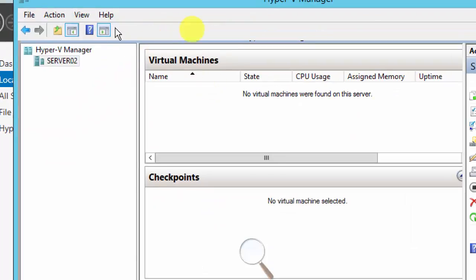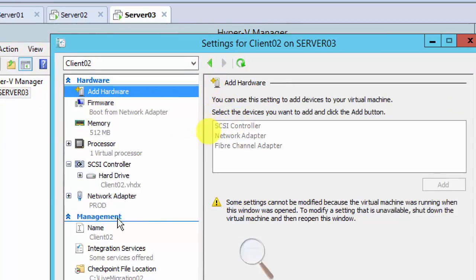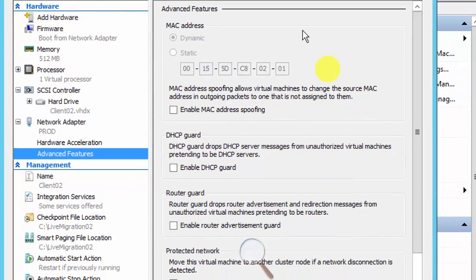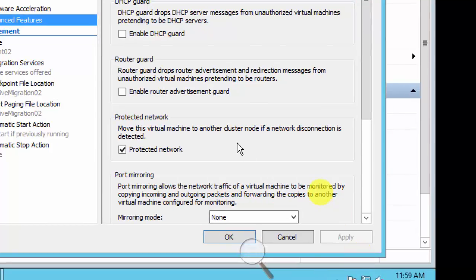So if we go back to the machine here, right click and settings, then the network adapter, and there you go, the advanced features: enable MAC address spoofing, enable DHCP guard, some of the protections, enable router advertisement guard. Protected network is already configured. Port mirroring allows the network traffic of a virtual machine to be monitored by copying incoming and outgoing packets and forwarding the copies to another virtual machine configured for monitoring. Okay, so move this virtual machine, this is already configured for that, to another cluster node if a network disconnection is detected. Protected network.